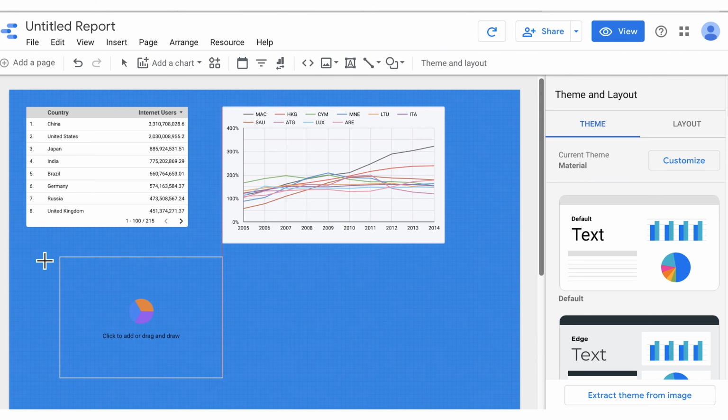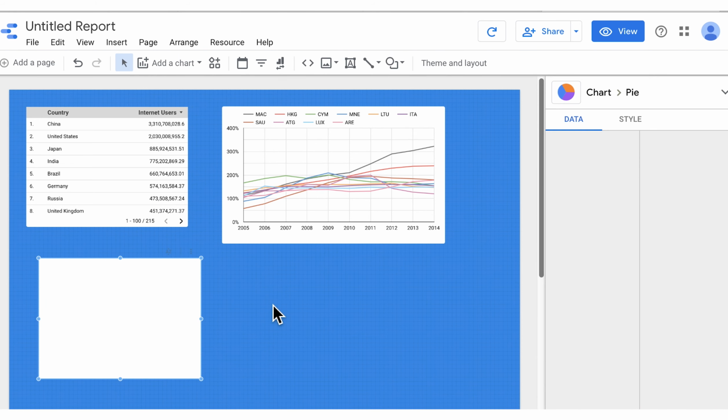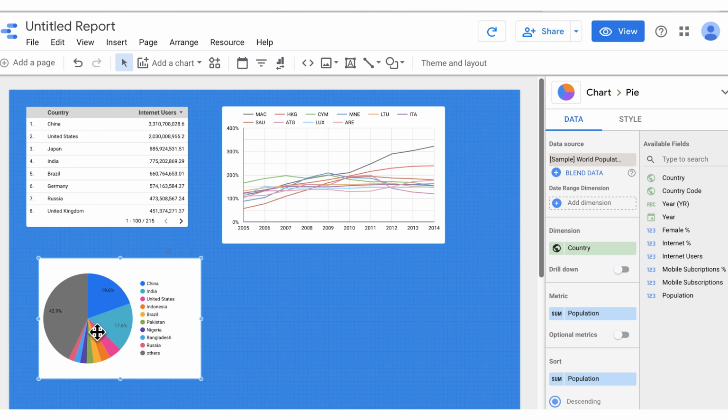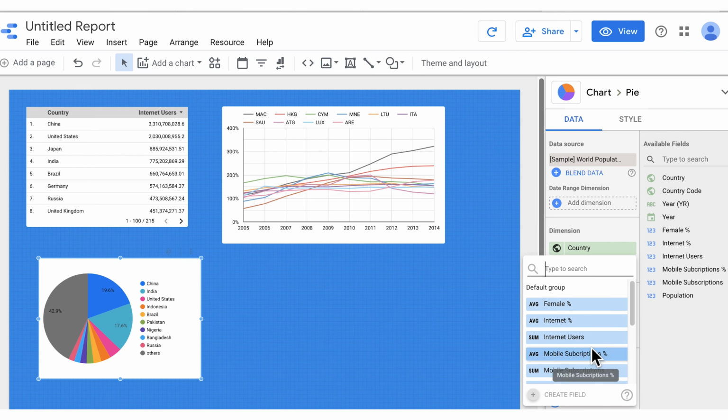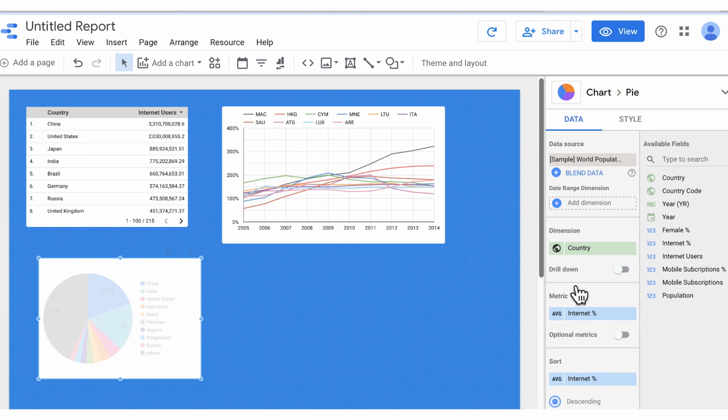Now let us add a pie chart, and again I come back to the different countries. So these are the different countries, and the metric or the statistical computation being shown here is the sum of populations. I'm going to go in for percentage internet. So basically this is the percentage internet of the different countries, and a pie chart is a good way of representing the percentage values, for instance percentage internet usage of different countries.